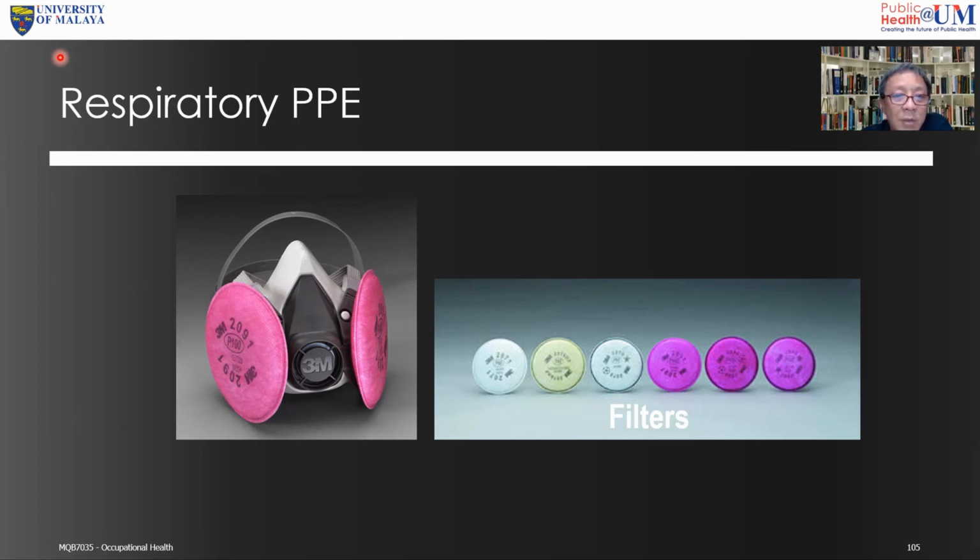This is a half face mask with what type of filter? These are called particulate filters. What is the difference between particulate filters? Particulate filters do not filter against chemicals because there's no chemical inside those filters. There's only fiber filtration. So all these are particulate filters. They can go up to P100. P100 means that there is a filtration of almost 100%, or 99%.